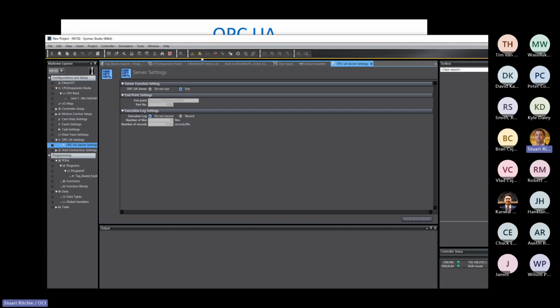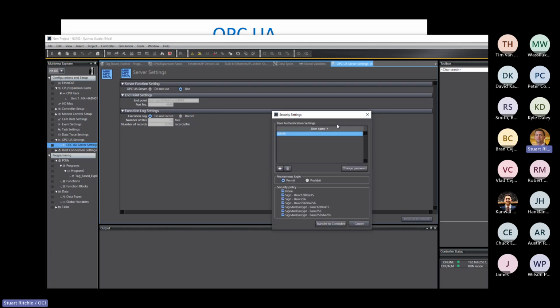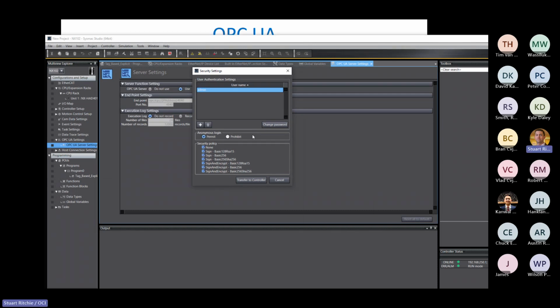So I'm back online with my PLC. My OPC-UA server is in use. And now when I right click on it, I've got a bunch of new options here. So there's the server certificate, there's client authentication. We go to security settings, and to make things easy today, I'm going to allow an anonymous login and no security policy. But we can sign and encrypt up to 256 SHA type encryption. So we'll transfer that to the controller.